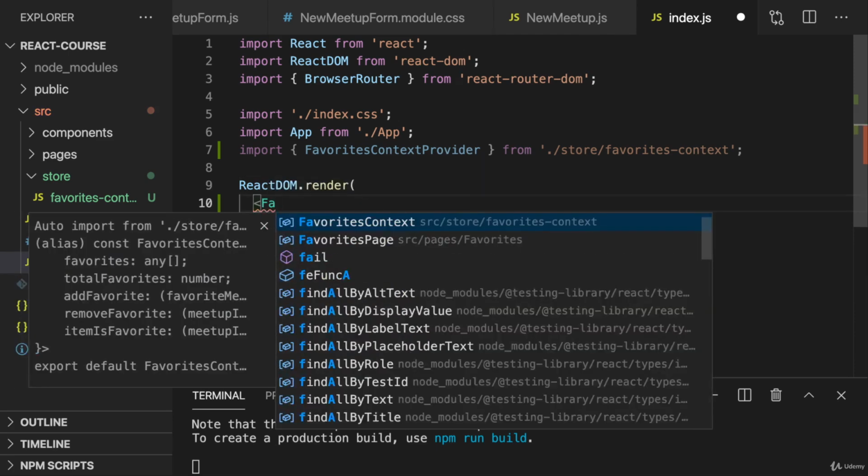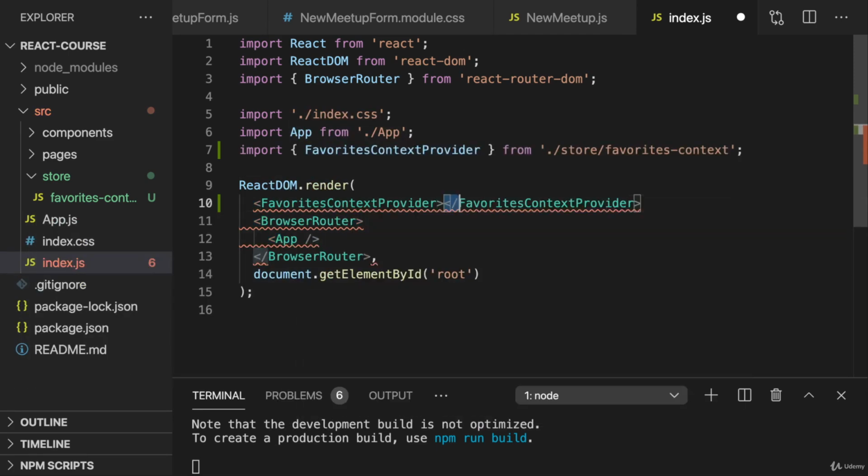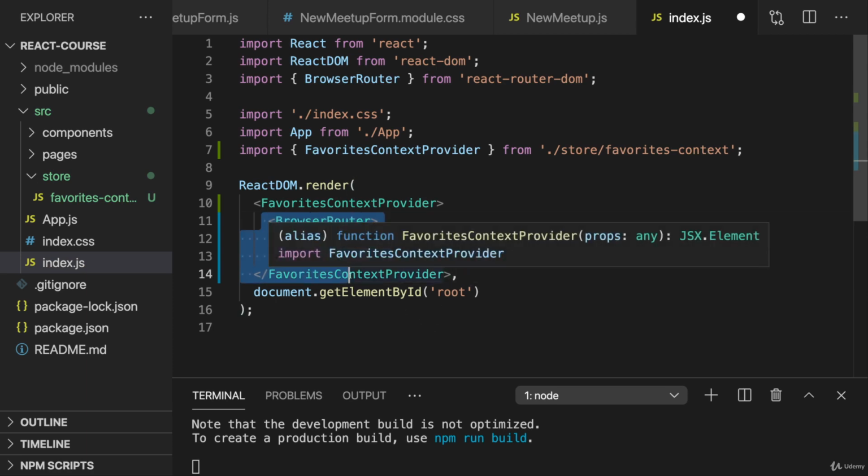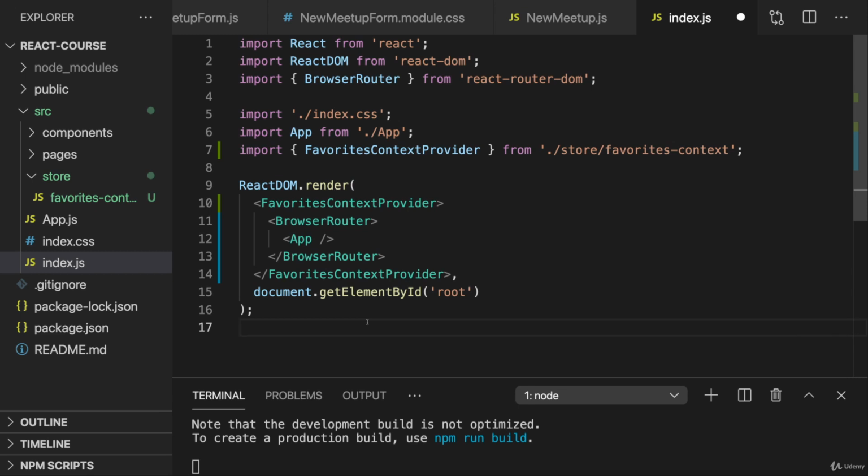Now we can wrap this provider component around the browser router and the app. And with that, everything, all components in this application are able to interact with this context. Now, how do we interact though?